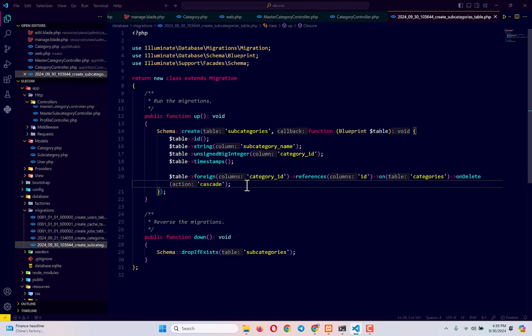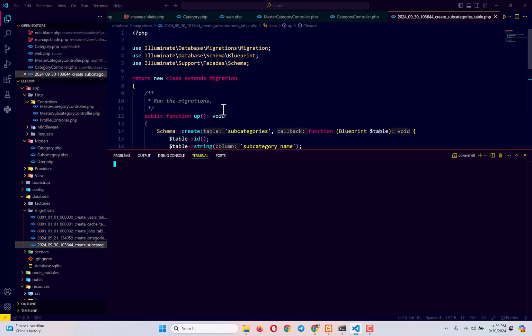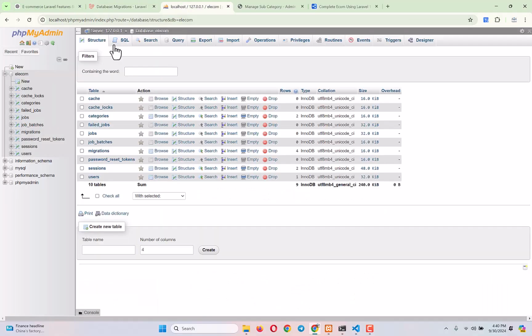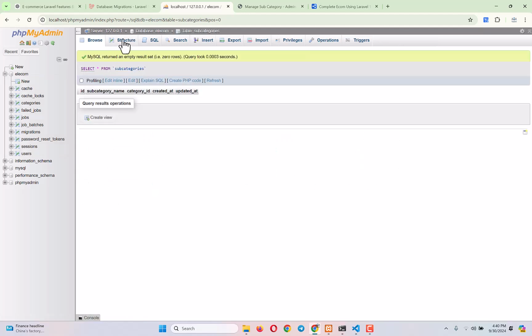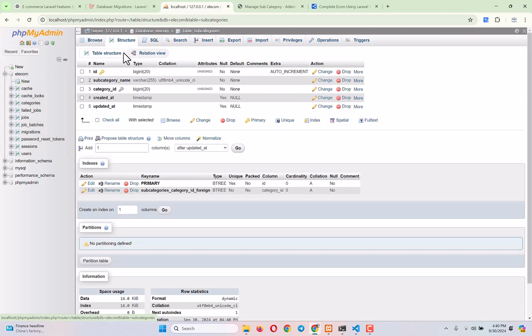Amazing. Now next, I need to open the terminal again, and I can just type php artisan migrate, and it will migrate this table to our database. Now if I go to my database and refresh it, I can see the subcategories table is already available, and this table has a few different fields. One is ID, another is subcategory name, then another is category ID, which is getting the foreign key from our category table.